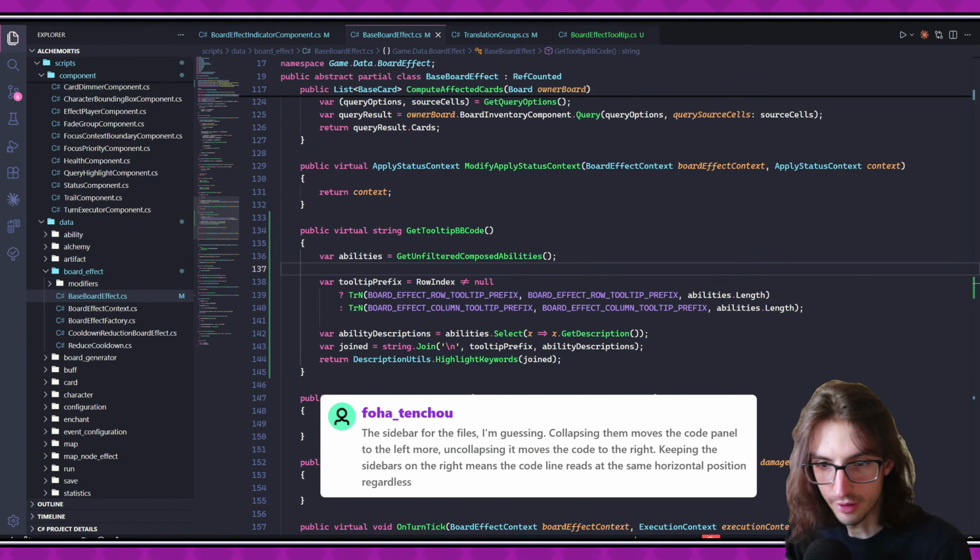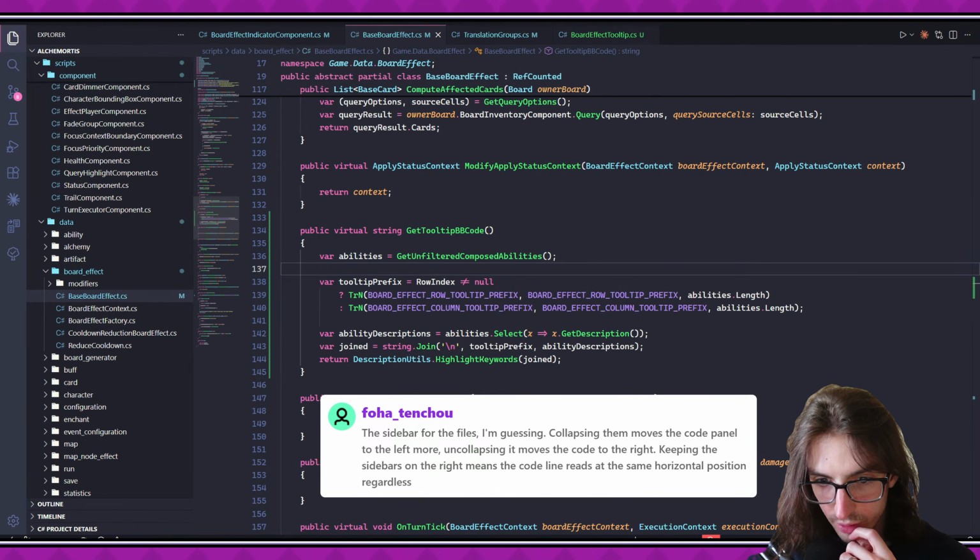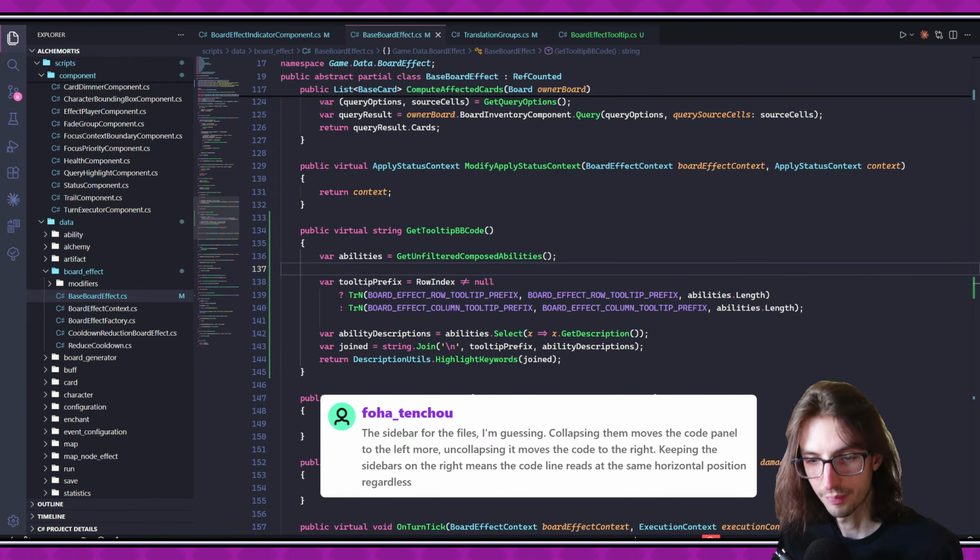No worries, sorry to distract. The sidebar for the files, I'm guessing, collapsing them moves the code panel to the left more. Uncollapsing it moves the code to the right. Keeping the sidebars on the right means the code reads the same horizontal position regardless. Oh, I see.